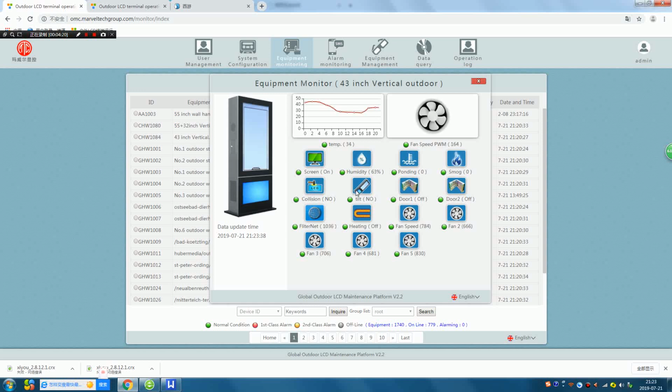Tilt sensor. When someone outside wants to push down the display, the tilt sensor will detect it and give the user an alarm. When someone opens the door of the display, the door sensor will detect that and give us an alarm. The indicator at that time will be red, but now it's green. That is to say, the door is locked well, it's closed.